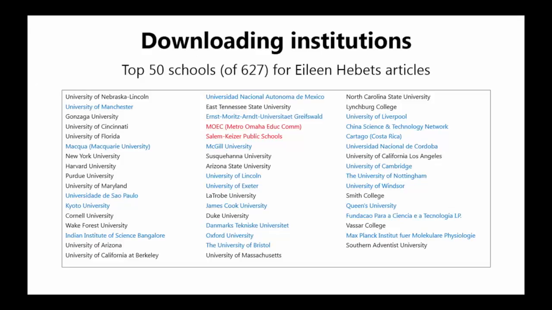Now, we can also tell you what institutions these downloads are coming from, and there are 627 of Dr. Hebitz's articles. These are just the top 50. And I think they're very legitimate places, Harvard, Purdue. The ones in blue are international, and I include Canada as international. The ones in red are secondary schools. So we have a fair amount of use from secondary schools of various kinds of materials.